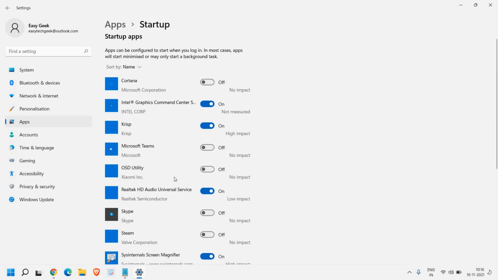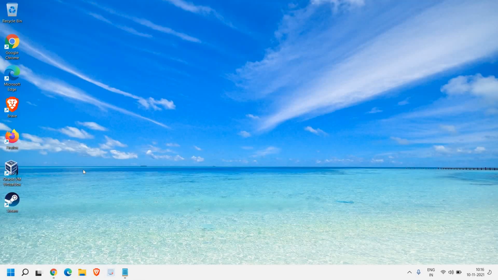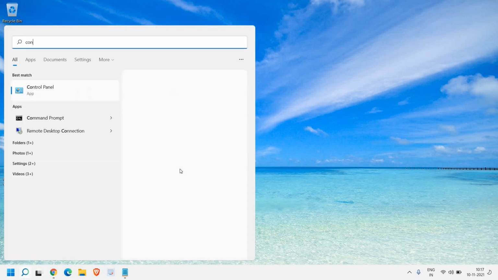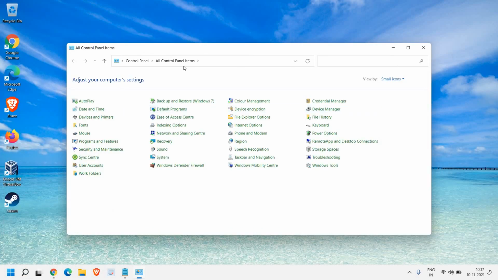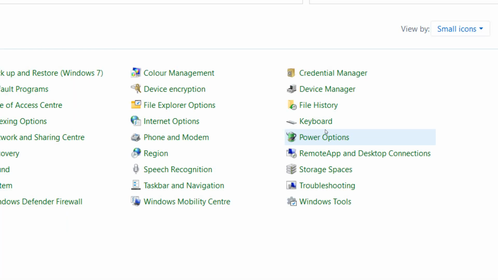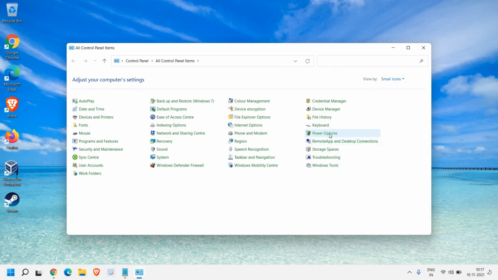So once you are done, close this window, and we will go to the power options to enable faster boot. So for that, in the search icon, type control, and you will find control panel. And if you do not see the window like this, then you just need to click on this view by and click on small icons. Now once you're here, look for power options. So I have found it, so I'll just click on that.